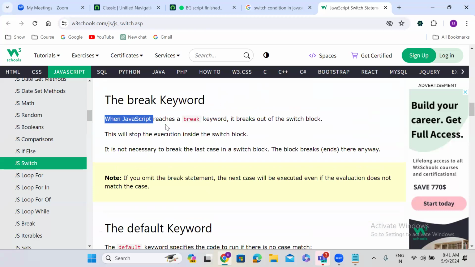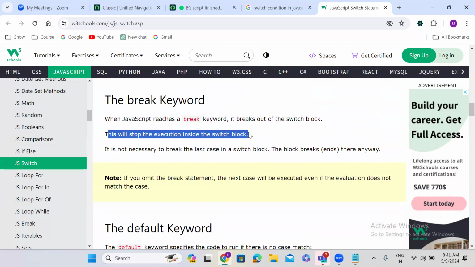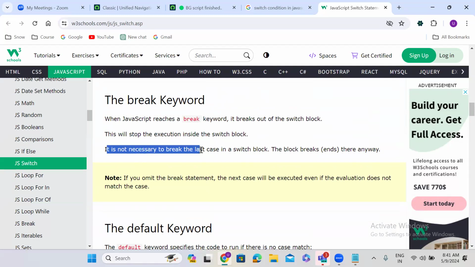When JavaScript reaches the break keyword, it breaks out of the switch block. This will stop the execution inside the switch block. It is not necessary to break the last case in the switch block. The block ends there anyway.